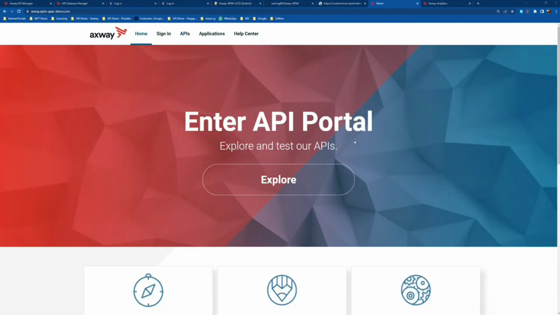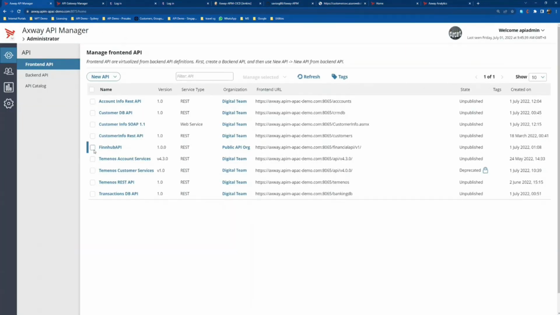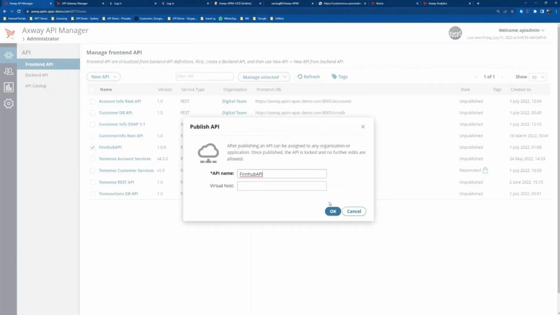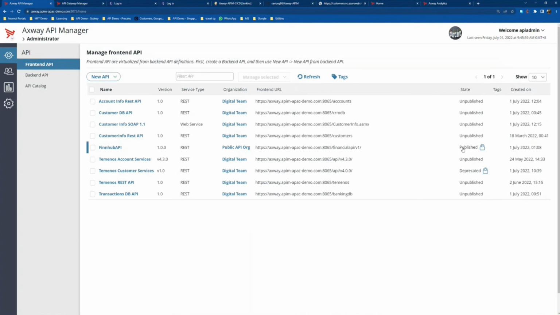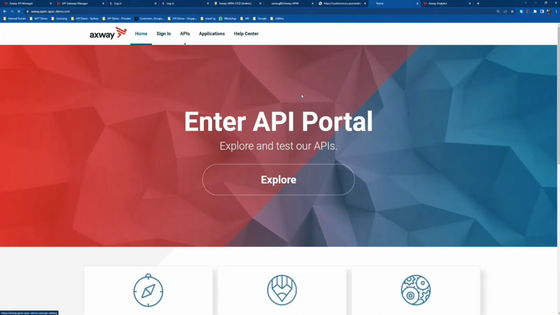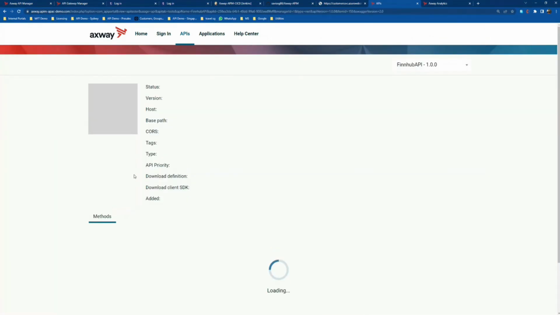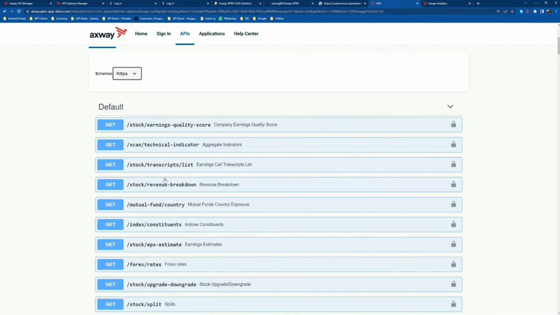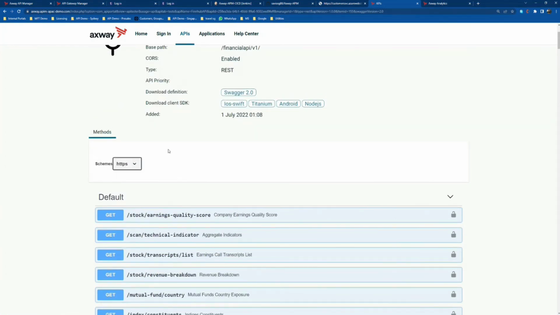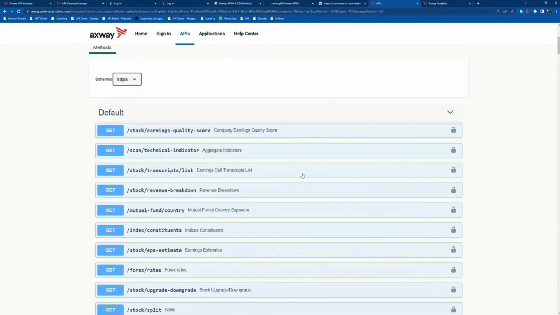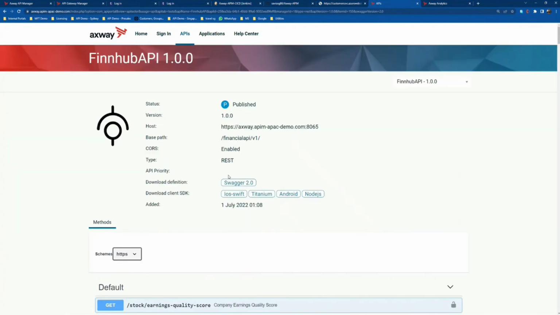And I'll do one thing. I'll publish this API from API Manager. So once it's published, if I go back to my home and I click an API, I'm going to see FinHub API. Now, this does not require me to sign in. I can go in here and I can test this API, pretty much do everything. It doesn't ask me for authorization, if you see. I can go in here and test this API.